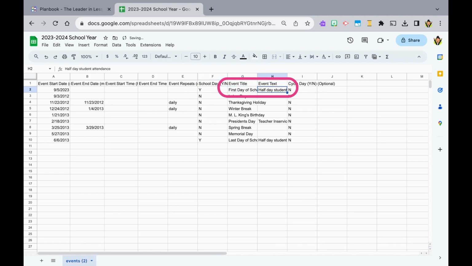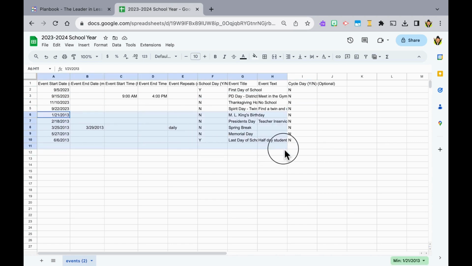Something quick that you might need to add, like the location of a district-wide professional development day or details about a spirit day. I'll be honest, I'm not 100% sure what a cycle day is, so I just add the N and move along. But if you know what the cycle day is for, comment below if you know and how to use it. Anyway, then I just delete the days that I don't need. Done.